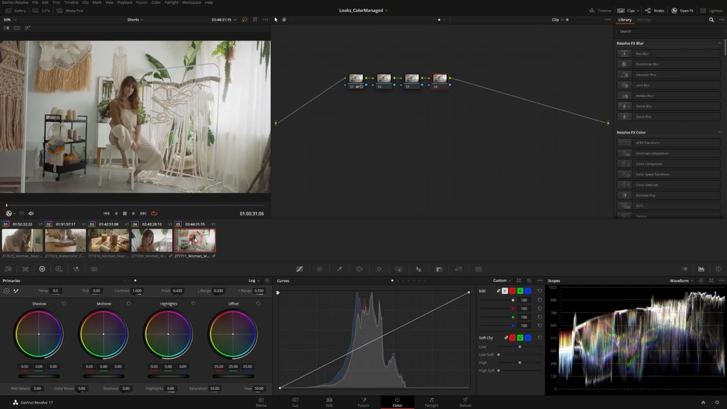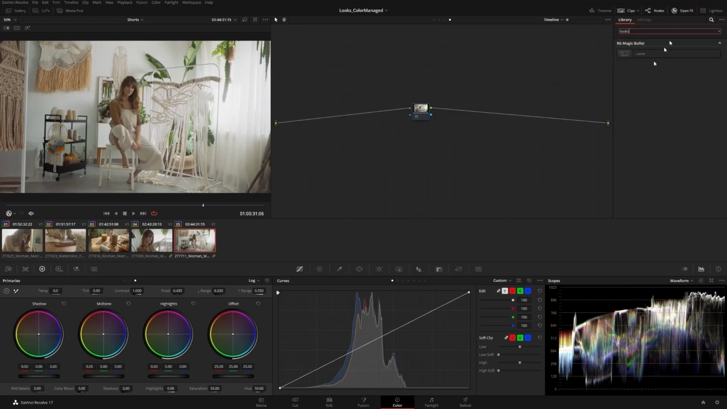Alright, since we already balanced our clips previously, I want to create a look. Same as before, I can do it at the timeline level. Now I can use Magic Bullet Looks to do this. Use OFX to search for Looks and simply drag and drop it to the empty node. Click Edit Look to launch the interface.